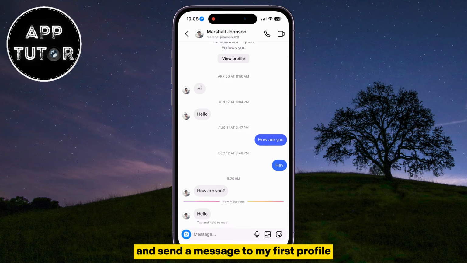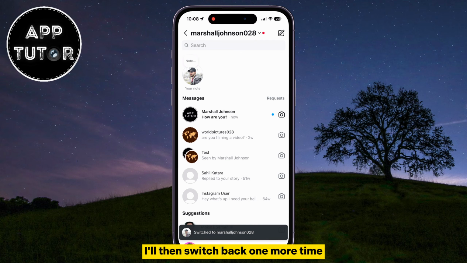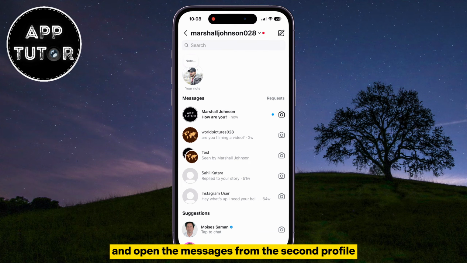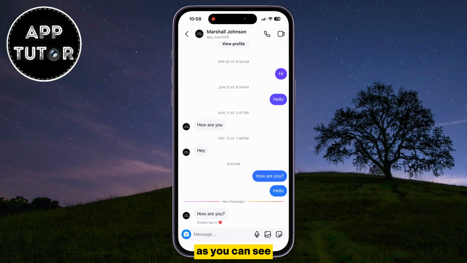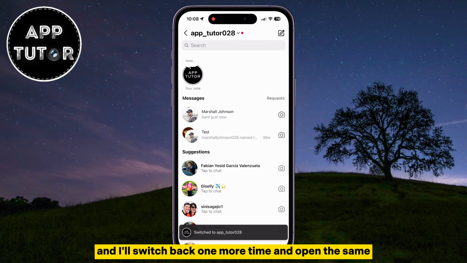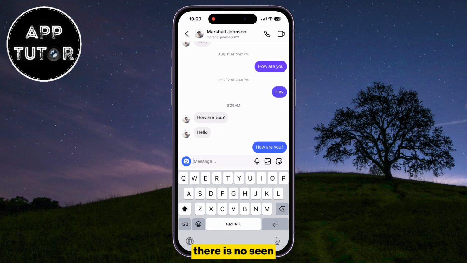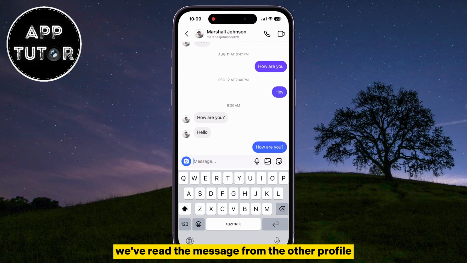I will switch to my other Instagram profile and send a message to my first profile, on which we've turned off the Read Receipts option. I'll then switch back one more time and open the messages from the second profile. As you can see, we've opened the conversation and we've seen the messages which App Tutor sent us. And I'll switch back one more time and open the same conversation. As you can see, there is no seen, even though we've read the message from the other profile.